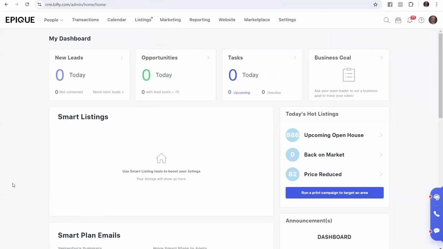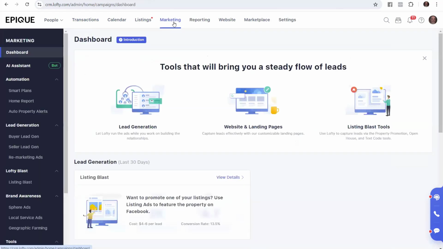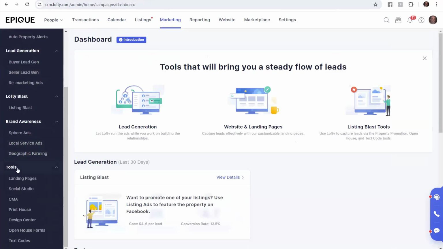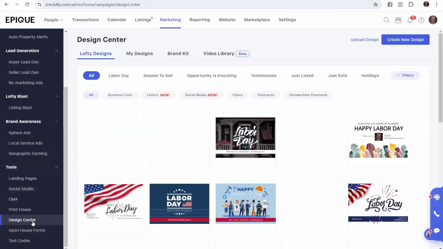When you first open up Lofty, here's where you'll land, the dashboard, and where we're going to go is on the upper end, on the top end of the page, you're going to see Marketing. We'll go ahead and click that, and then on the far left, we'll scroll down to Tools, and then below that, we're going to scroll down to the Design Center, and we'll click it to open it up.